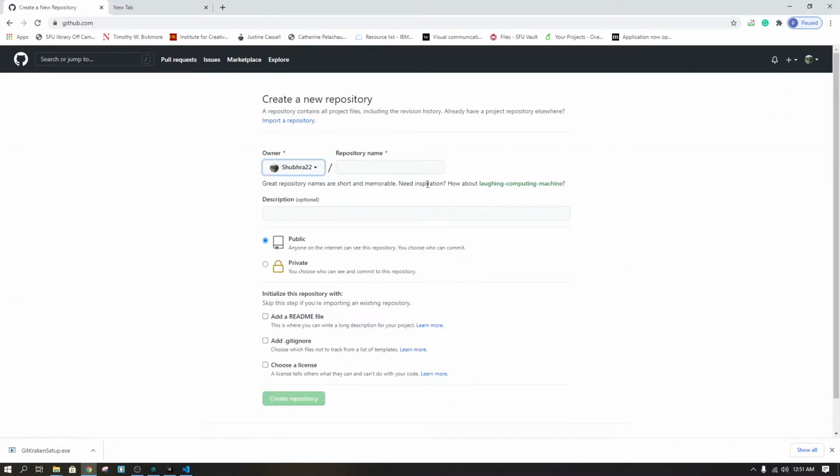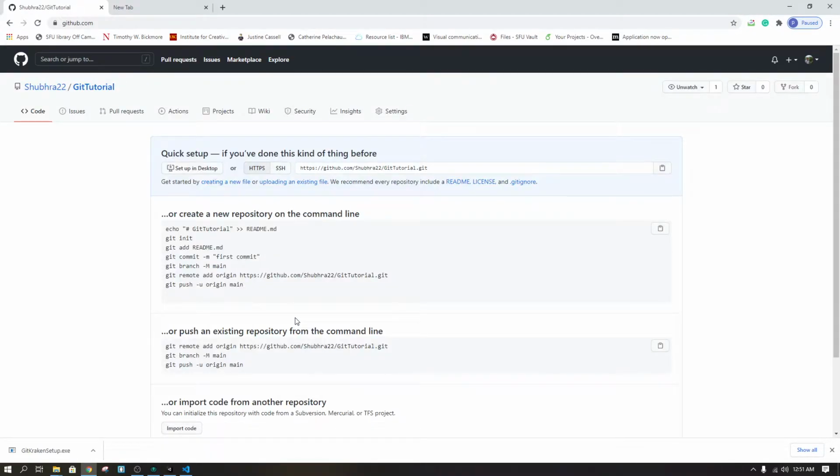All right, in here we are going to give it a name. I'm going to name it Git tutorial, and then you can put a description here and then make it public, and you can create a repository. Don't put anything here, just create an empty repository because we're going to upload everything from our computer, right?